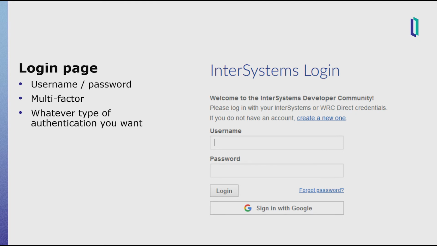If you're, I don't know, a bank, you probably want multi-factor authentication. You want something else in addition to that. But again, this is not specified by OpenID Connect or OAuth. You can use whatever type of authentication you want. You can have them press a thumbprint sensor, use a physical key, something like that.